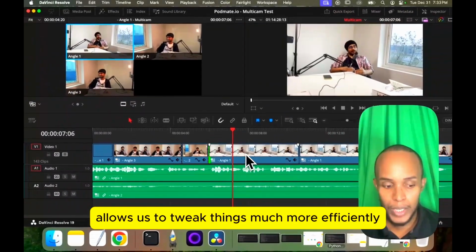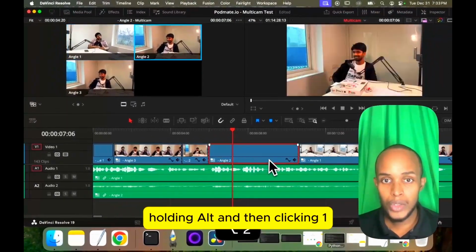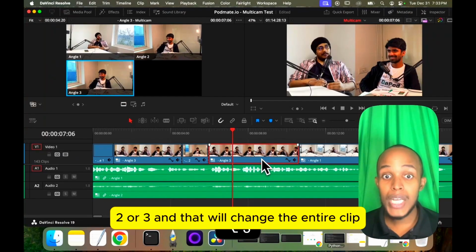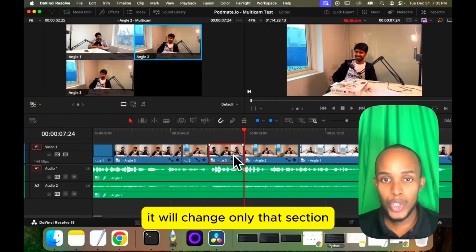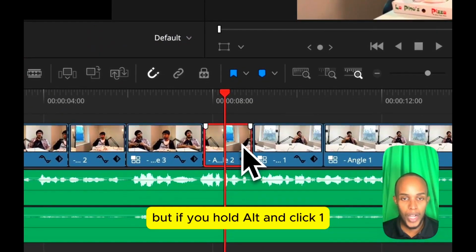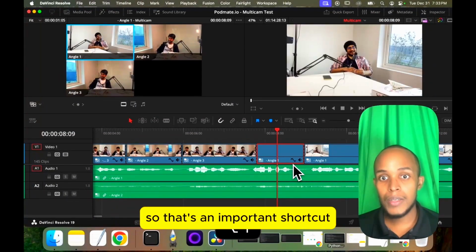much more efficiently. Another really important shortcut is holding Alt and then clicking 1, 2, or 3, and that will change the entire clip. So if you just press 1, 2, or 3, it will change only that section. But if you hold Alt and click 1, 2, or 3, it will change that entire clip over. So that's an important shortcut.